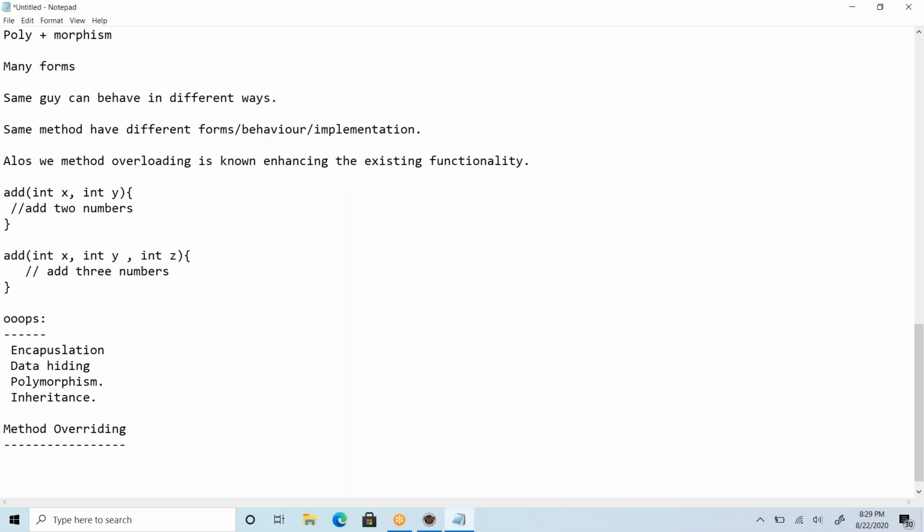Method of overriding. So now, if you understand, come to method of overriding. This is a concept where, based on the name itself, you can understand. Overriding means that whatever existing functionality I have, I don't want to go with that. I want to write or define my own implementation.